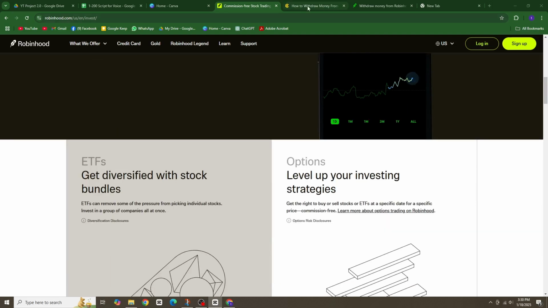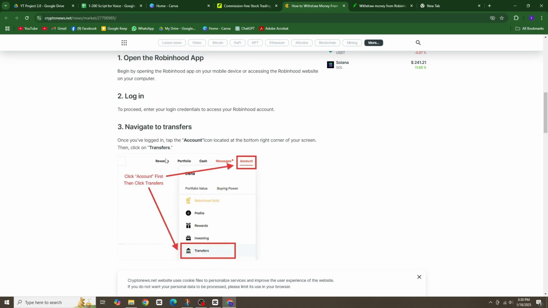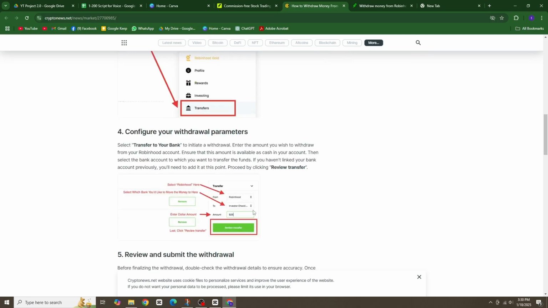Open the app. Launch the Robinhood app on your device. Access your account. Tap on the person icon to select your account. Navigate to transfers. Click on the menu icon and select transfers. Initiate withdrawal. Choose transfer money and select the linked bank account you want to withdraw to.